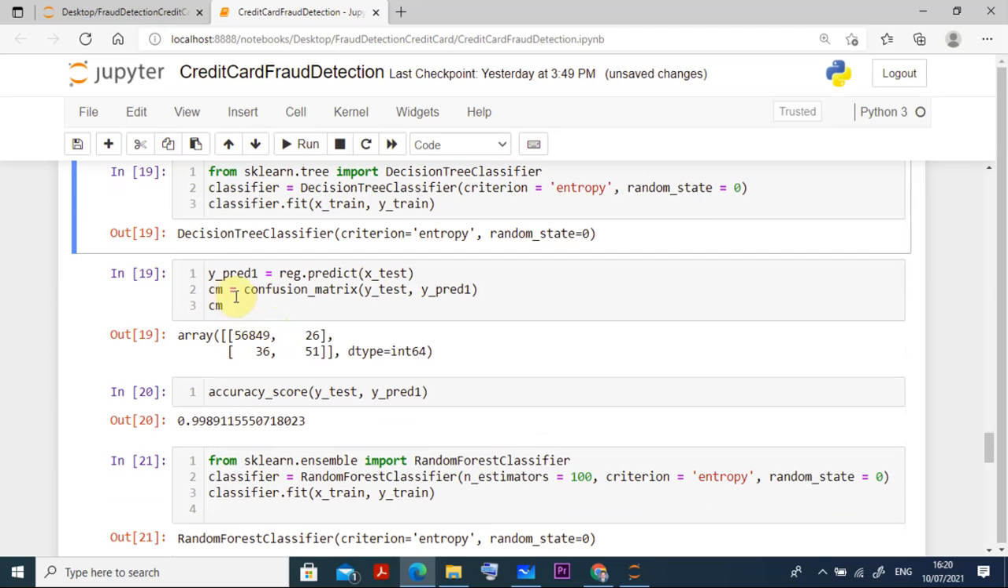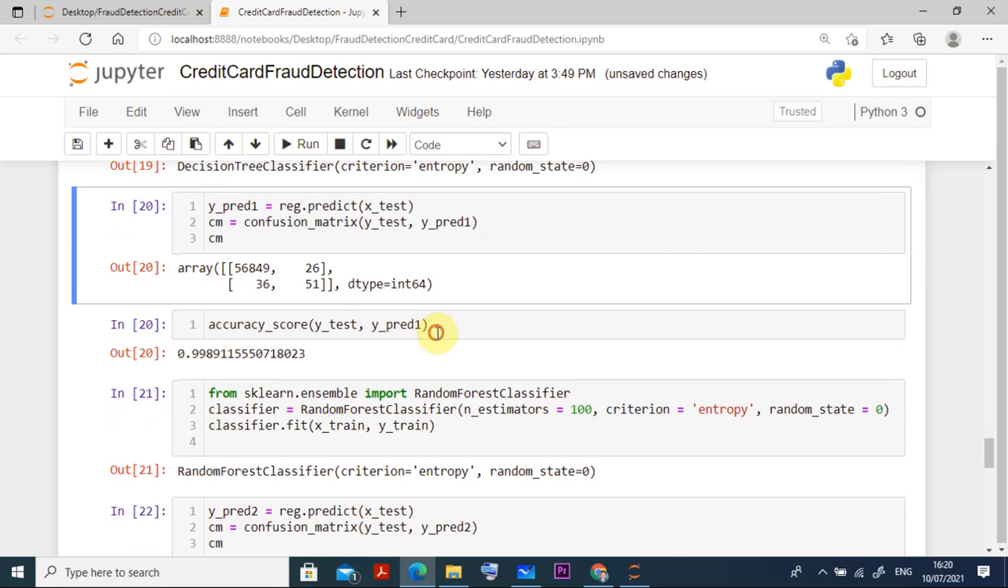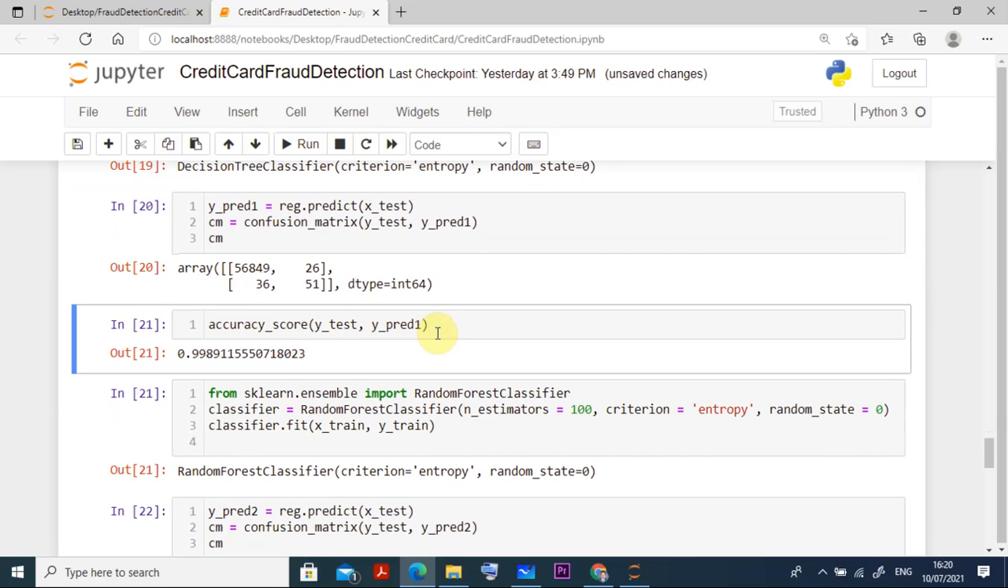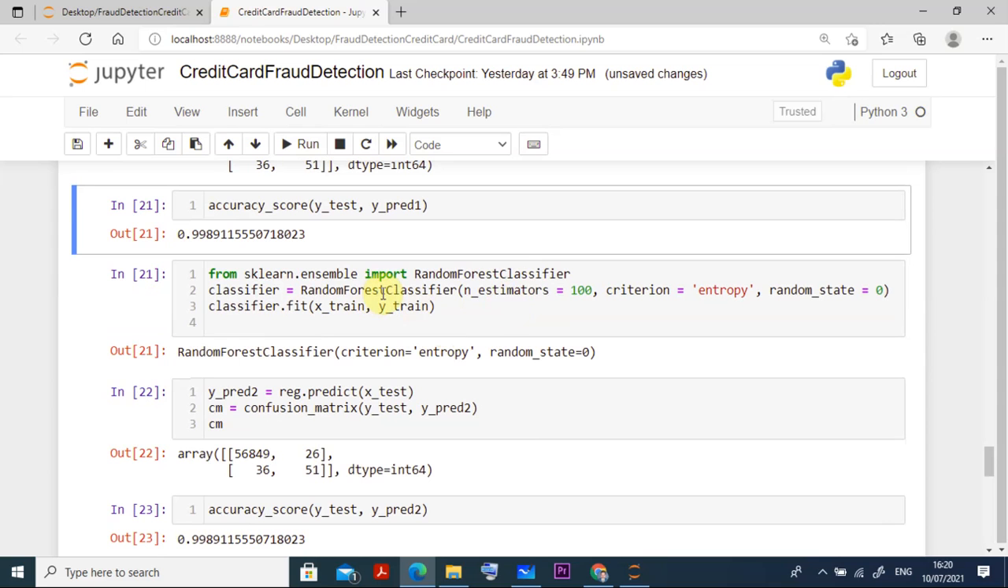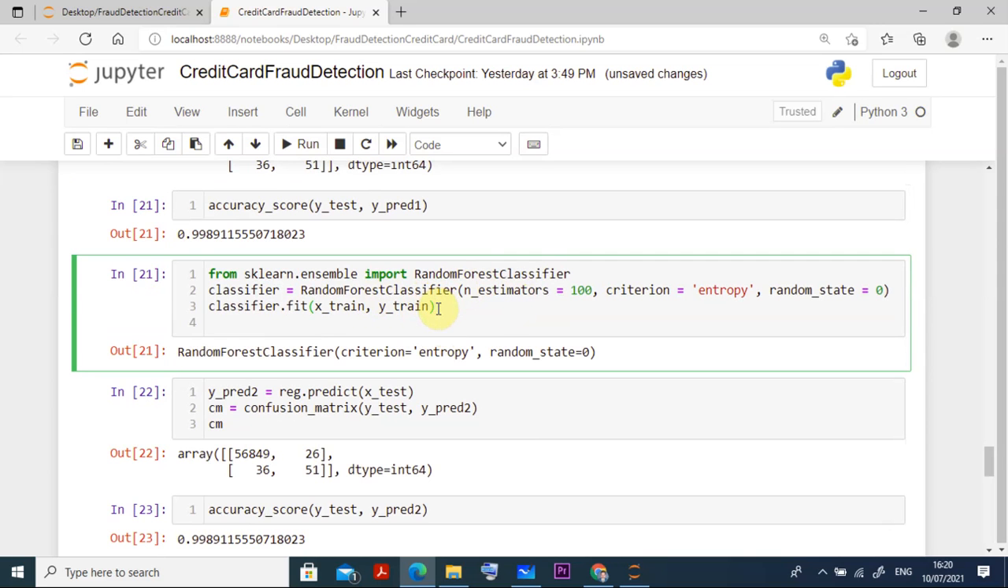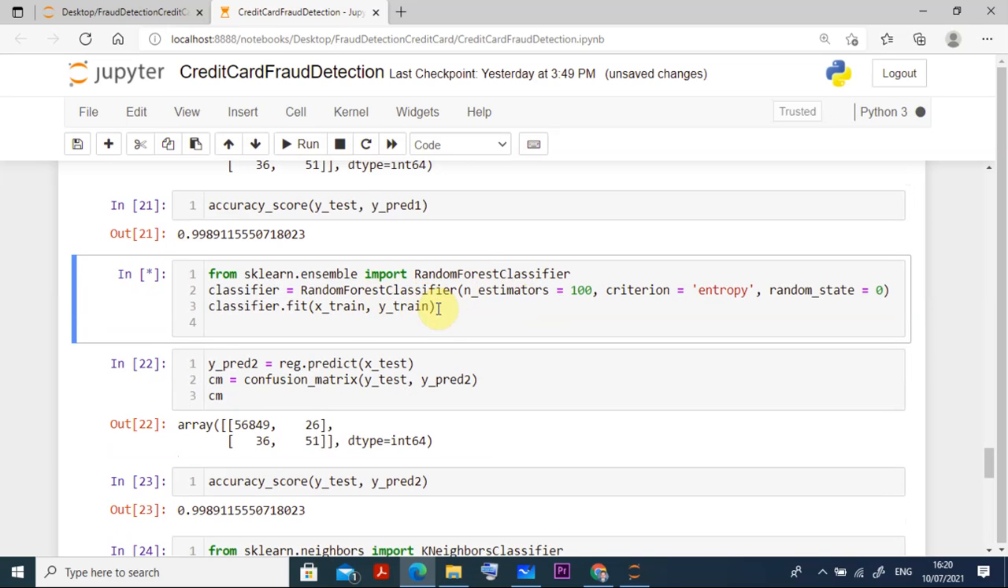Then in the y prediction for the dysentery also, control enter. You can see the same thing. It is coming. No problem. Then accuracy, we want to measure it here. Then control enter. With this, the accuracy also it has come. Then from the sklearn, I am going for the random forest. Control enter. It has come successfully.